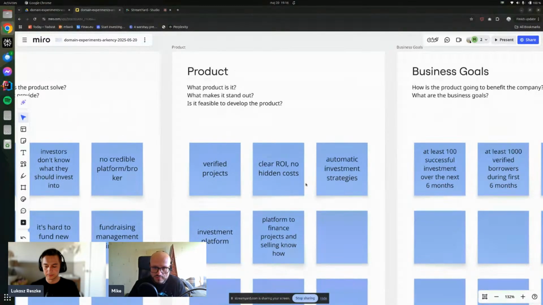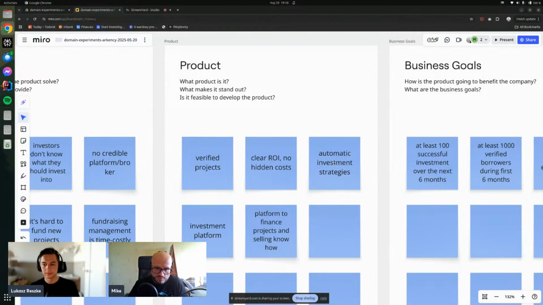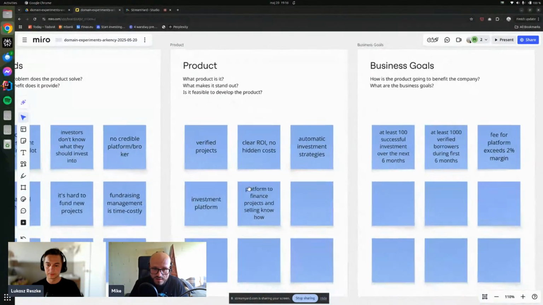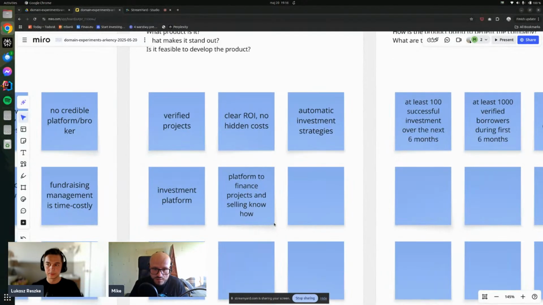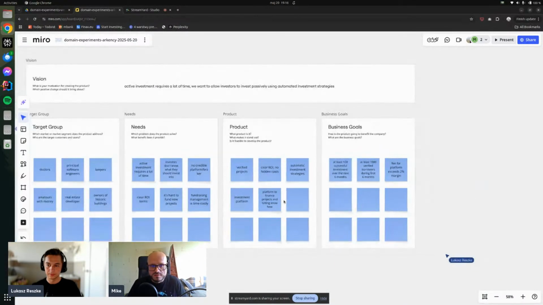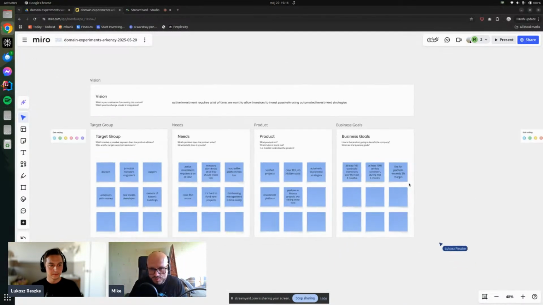And our product would be a platform supporting automatic investment strategies with clear return on investments, no hidden costs, with verified projects, and also a platform which manages the fundraising know-how. It's not actually feasible and quite easy to start the fundraising on our own. Usually it's good to have some support, and that's what our platform would actually provide. So that's the vision. That's the vision of what we are building.